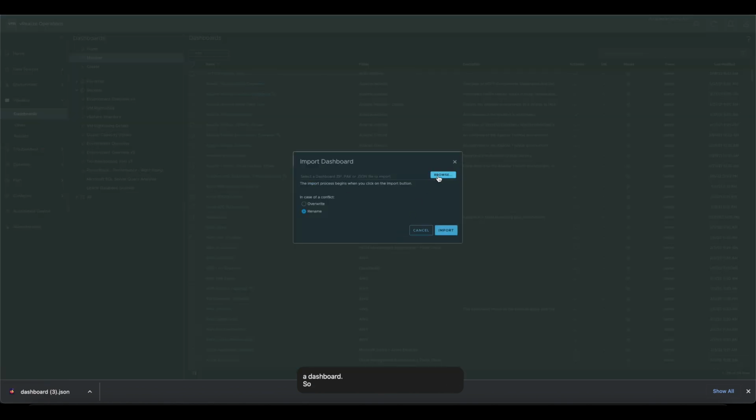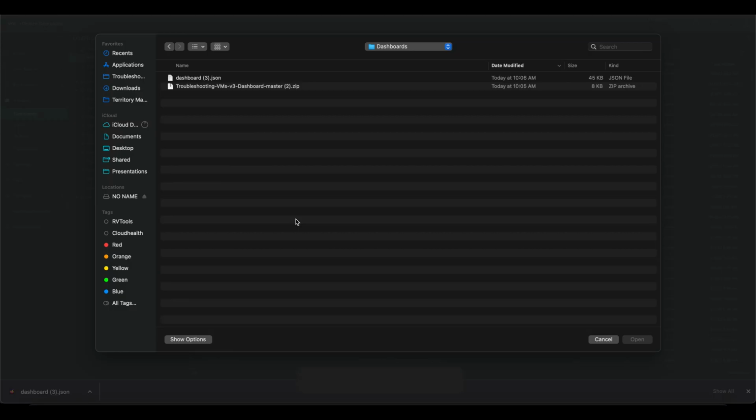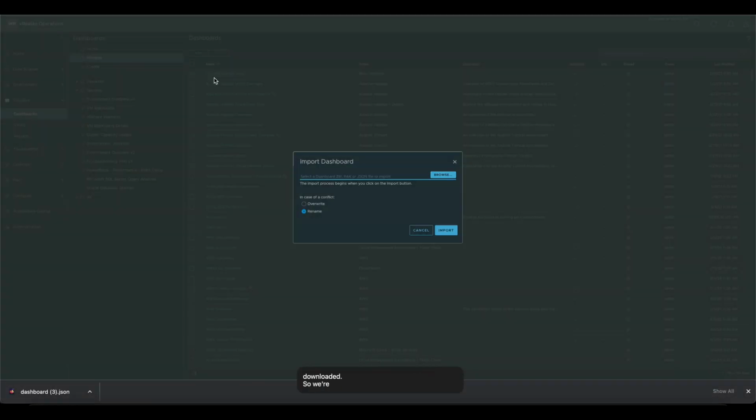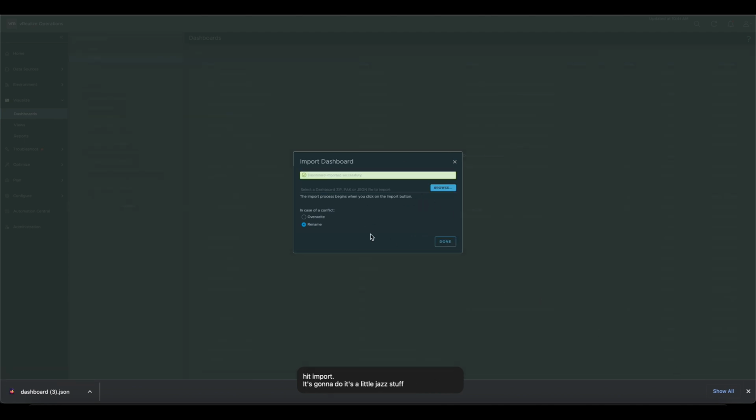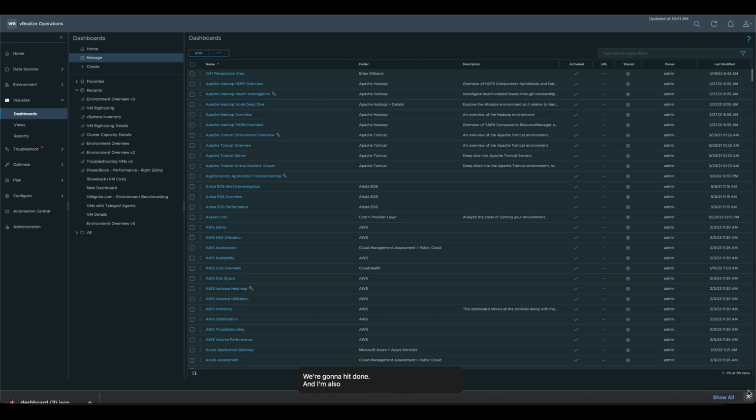We're going to find that dashboard in question. We popped over here inside of our download section, and we're going to see it there: dashboard3.json, that dashboard that we literally just downloaded. We're going to double click on it, it's going to appear in our list, and we're going to hit import. It's going to do its little jazz stuff. Look at that, dashboard imported successfully. We're going to hit done, and I'm also going to clear out that download.